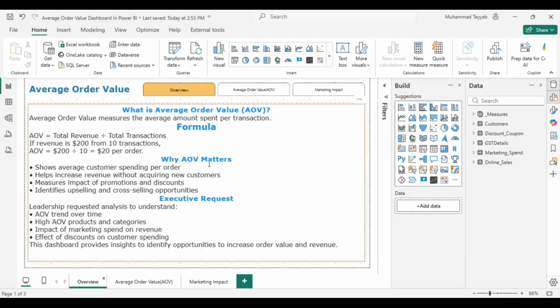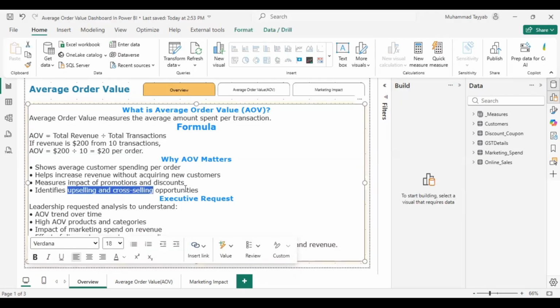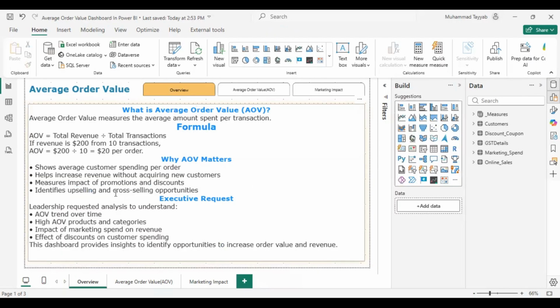And again, why is AOV important? Because it clearly shows the average customer spending per order. It also helps us increase revenue without acquiring new customers. For example, if we figure out we have customers who are spending less per order, we can engage them through different marketing campaigns to push them to order more in each transaction. So this is how we can perform that. And then also the major opportunities of upselling and cross selling to really increase the revenue per order. So this is how we do that.